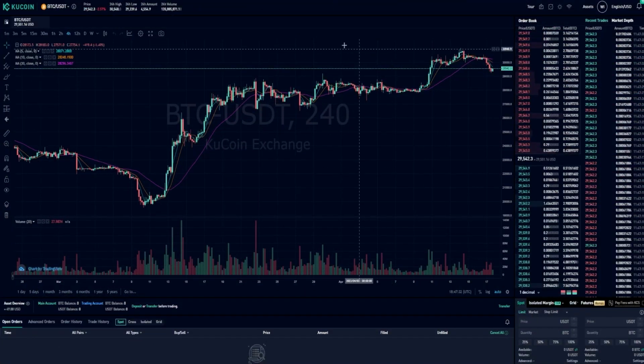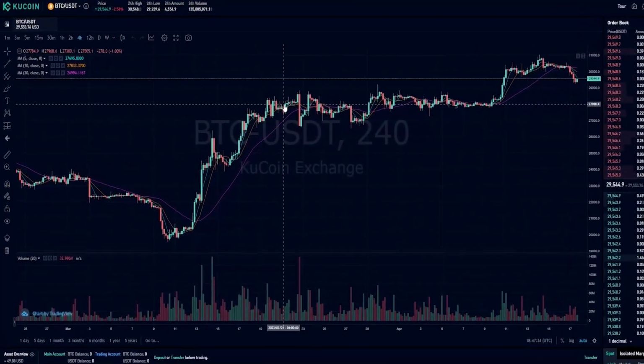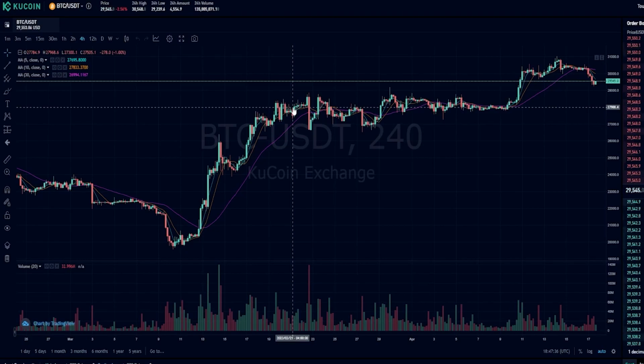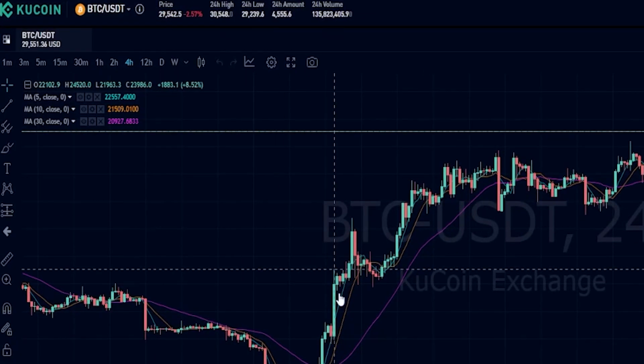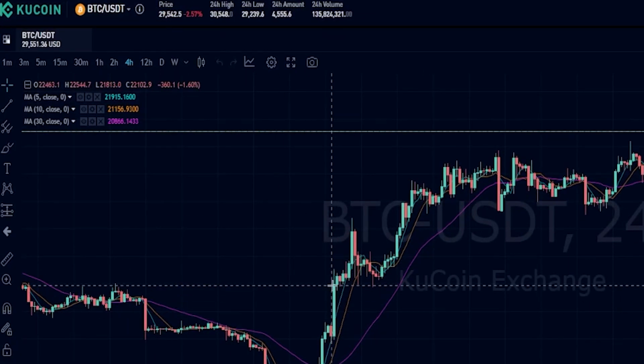Right here, you have your price action chart, and this is showing you the asset's performance over a selected time frame. And you'll find your time frames just up here at the top left-hand side of the chart. And you can see that I'm currently set to a 4-hour. This means that each one of these candlesticks represents 4 hours of time.